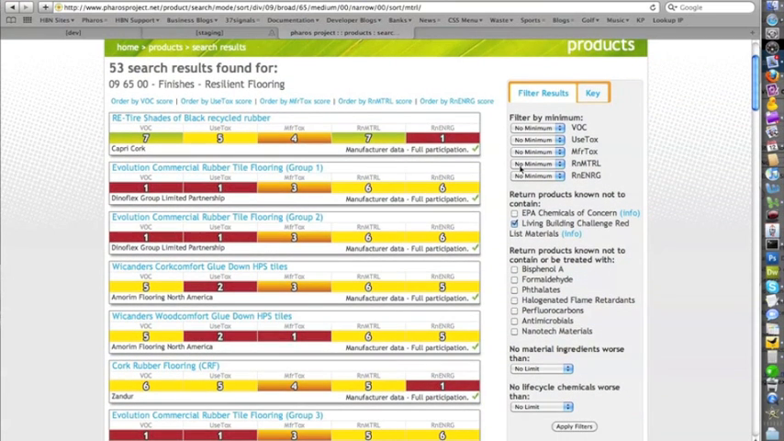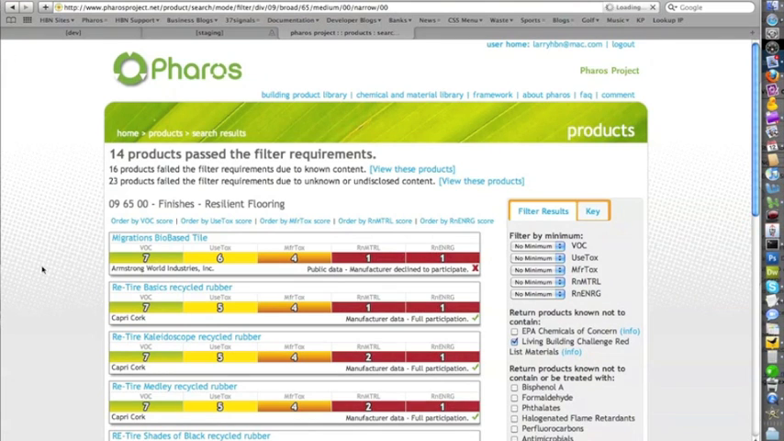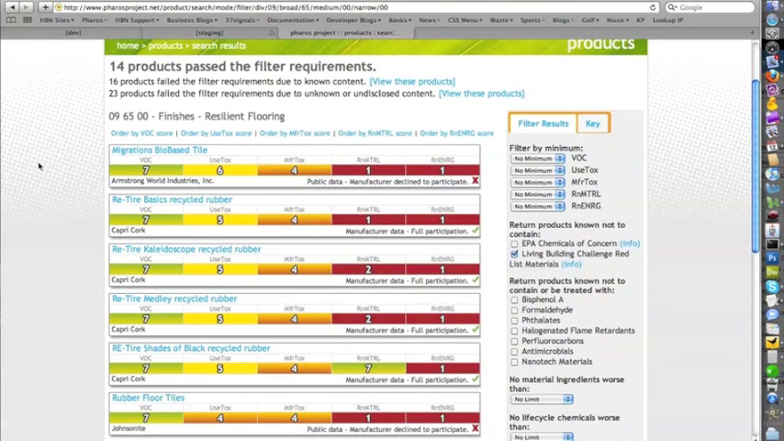So as you can see, we have 53 search results at this point. We're going to go ahead and apply that filter. Now we've got 14 that passed the filter requirements. 16 products failed the filter requirements because we know that it contains a chemical that's on that red list. 23 failed because we don't know all of the content yet, that we feel that the manufacturer has not disclosed all the content at this point.